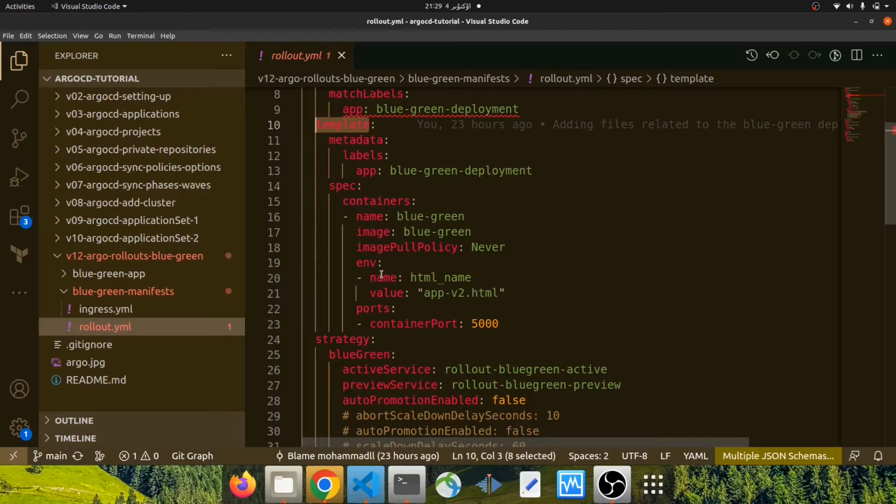Or I decide to change the value of this environment variable, and the new replica set will be created because of this change. So when I change any elements and any items under the spec.template field, a new replica set will be created. Okay? This is about the Argo-rollouts flow.